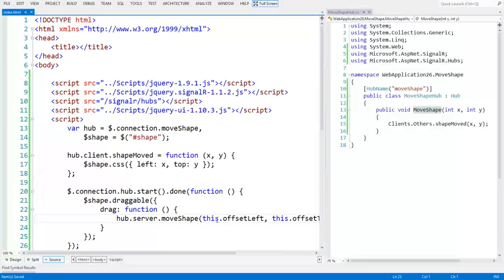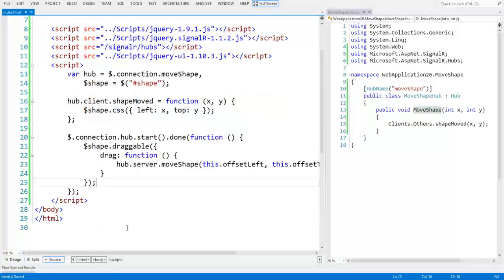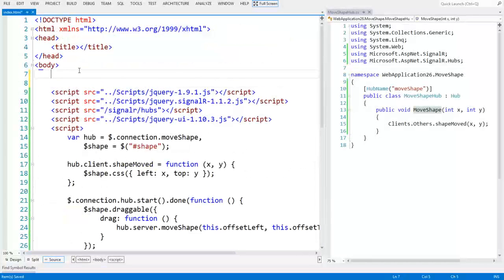Okay, so assuming I haven't missed any closing braces or parentheses or semicolons, I'm not getting anything screaming at me, so that's good. Let's add the actual UI. ID equals shape, but not shaper.